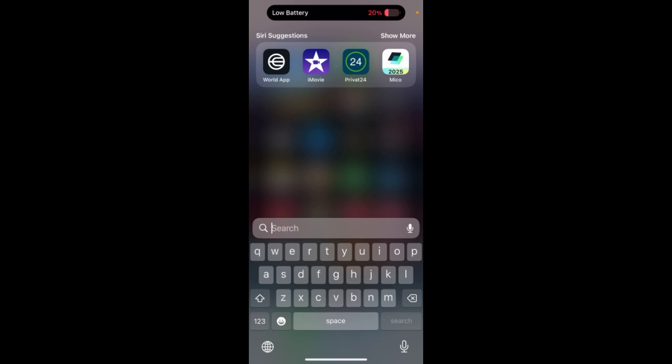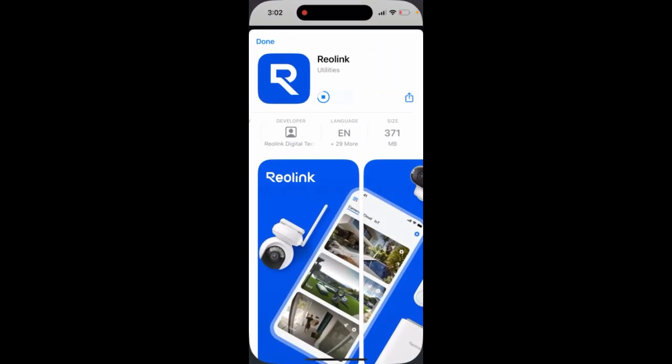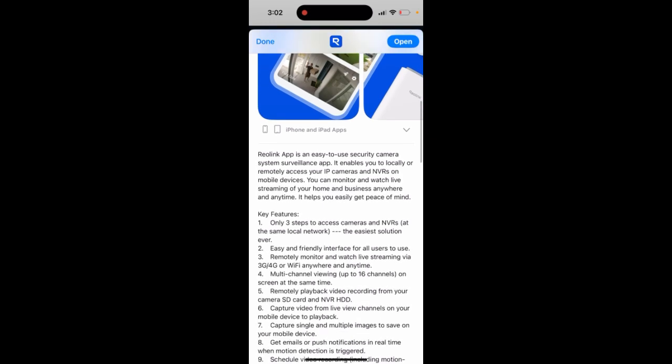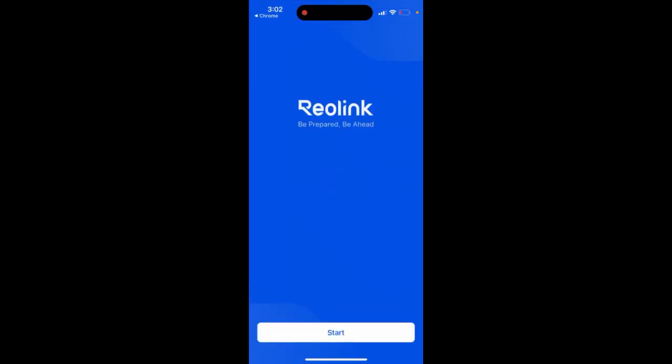It just takes some time to download. Seems like it's a 371 megabyte app, so it's not a small app, for your knowledge. But here you can just see all of these devices. You can then just open it up.